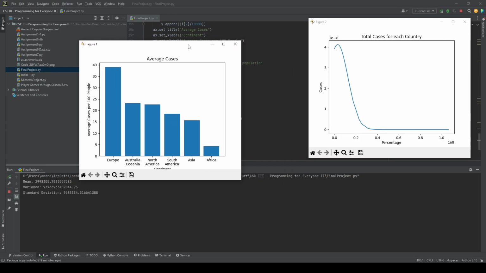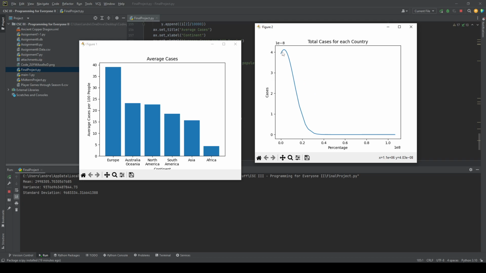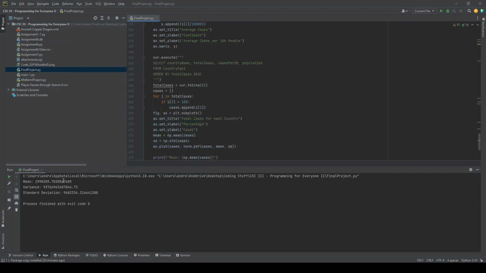And then this is the interesting one. This is total cases for each country. These are big numbers. And this is America over here. It's a weird graph, and it's hard to graph this data, because let's take a look at our stats for that data.